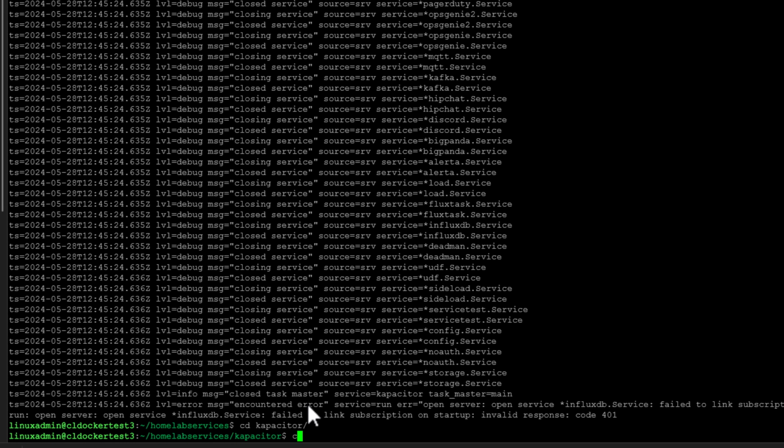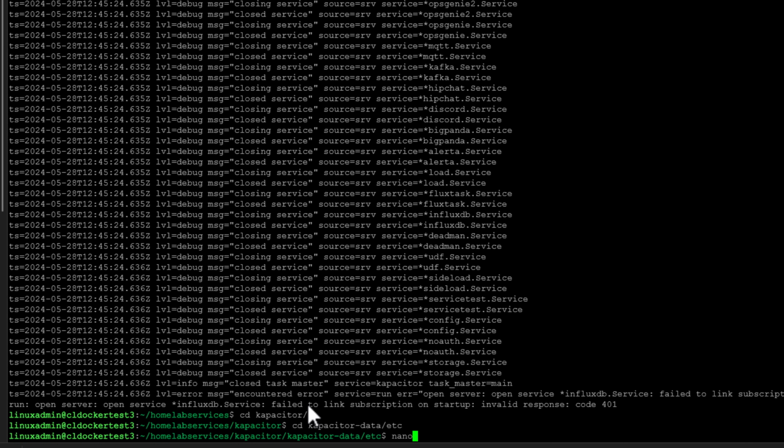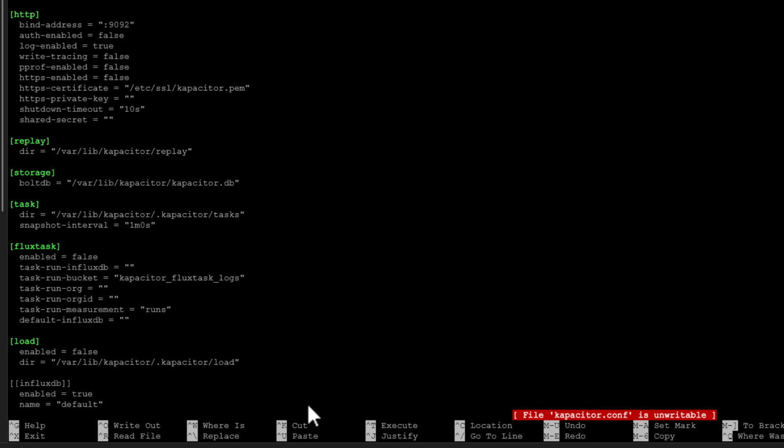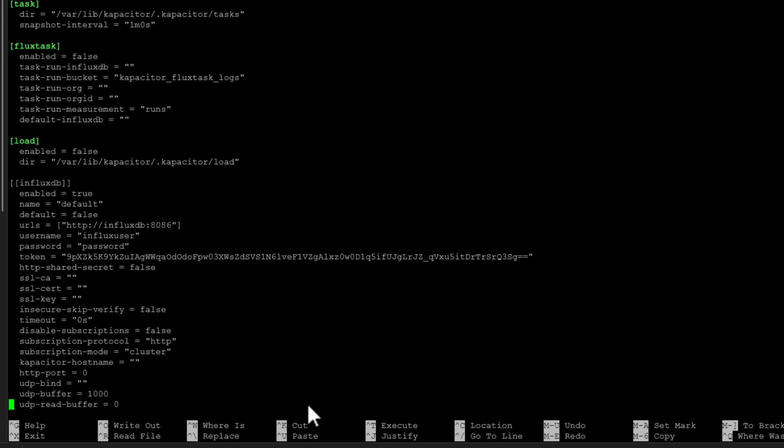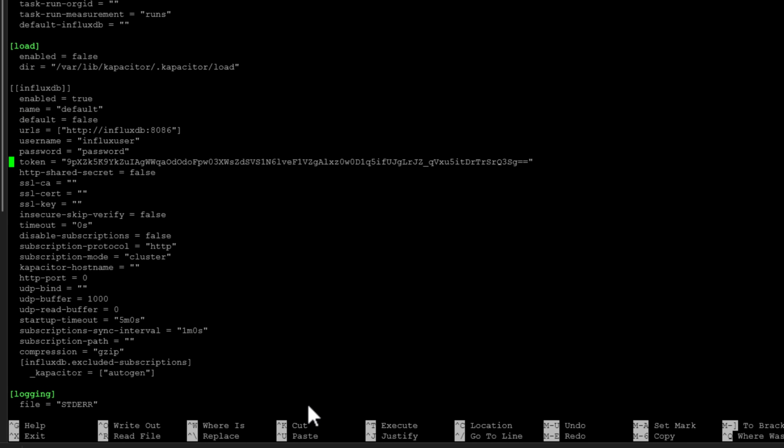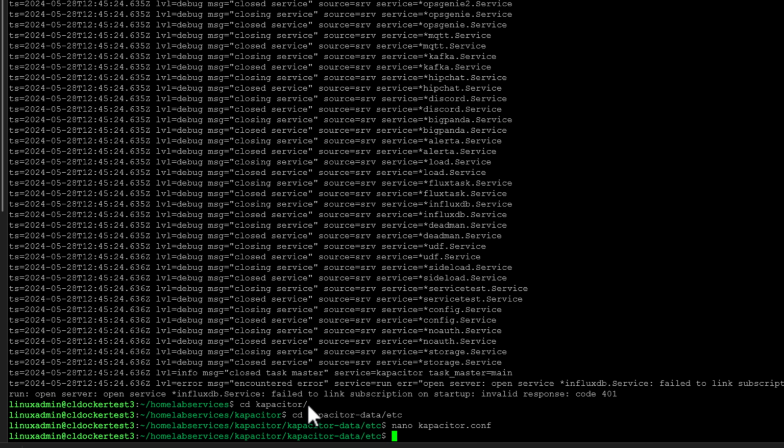As I showed you guys in the capacitor configuration file, if you guys remember, we've got the old environment that I mentioned that we need to change out with current information. So the token that we have here is not going to be correct. And that makes sense that we see the invalid response code 401, which is actually permission denied. So we're going to fix that.